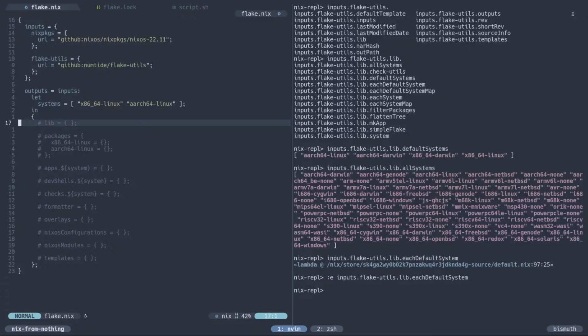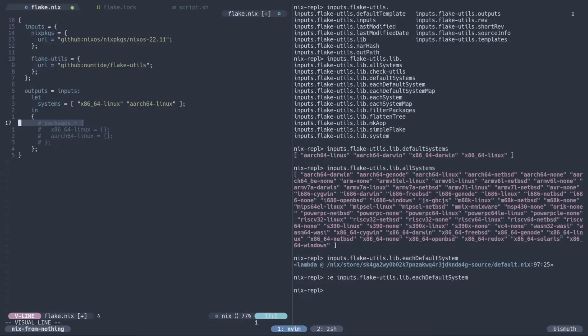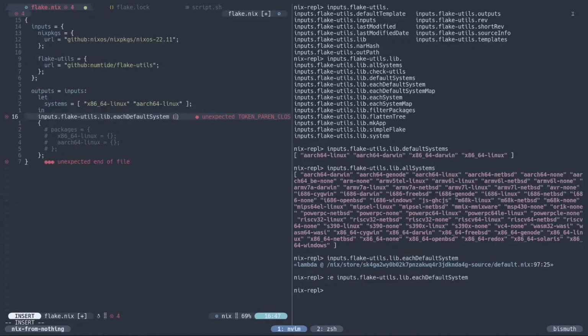So just remember that in order for us to do things normally, we'd have to do packages, platform or system, and then an attribute set. In the case of using flake-utils, I can just say inputs.flake-utils.lib.eachDefaultSystem, and I'm going to give it a function that will produce my outputs. I can do that inline here using parentheses to put the function in. Otherwise, Nix gets a little confused with how the syntax works.